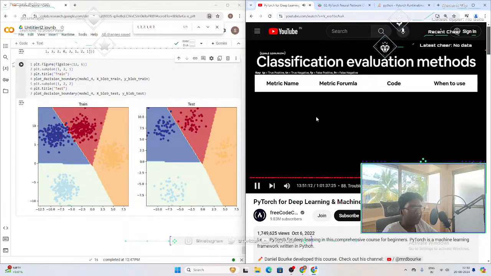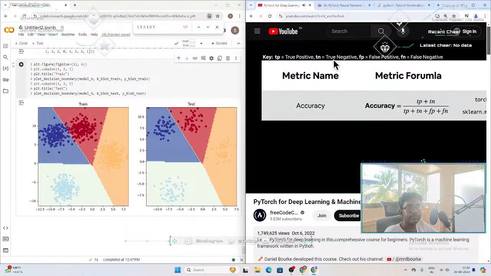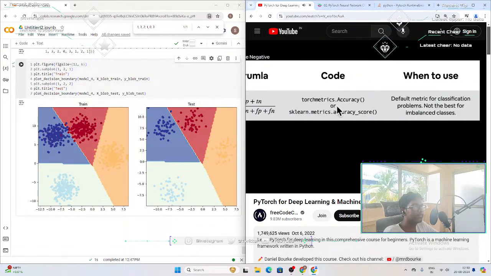Here we are. Some common classification evaluation methods. So we have accuracy. There's the formal formula if you want, but there's also code, which is what we've been focusing on. So we wrote our own accuracy function, which replicates this. By the way, TP stands for not toilet paper, it stands for true positive. TN is true negative, FP is false positive, FN is false negative. And for the code, we can use torchmetrics. But when should you use it?